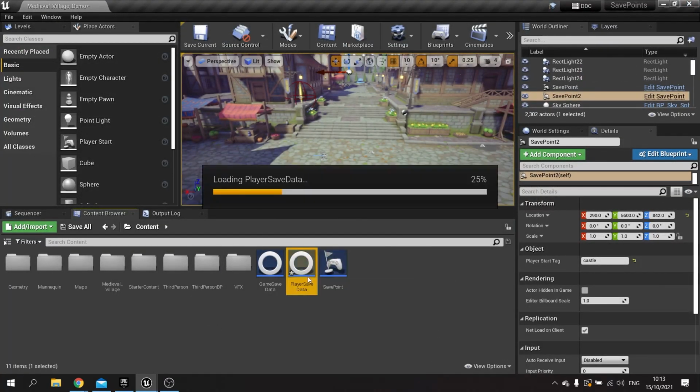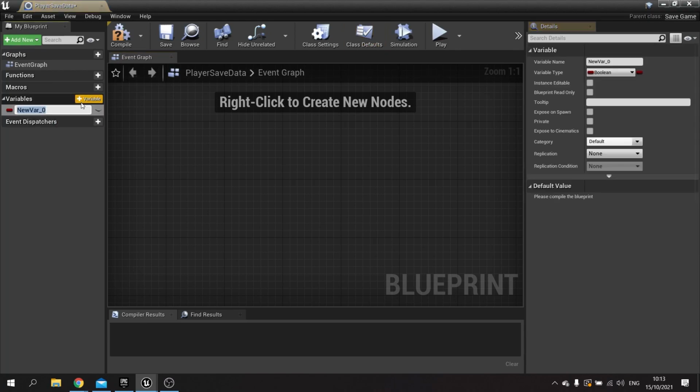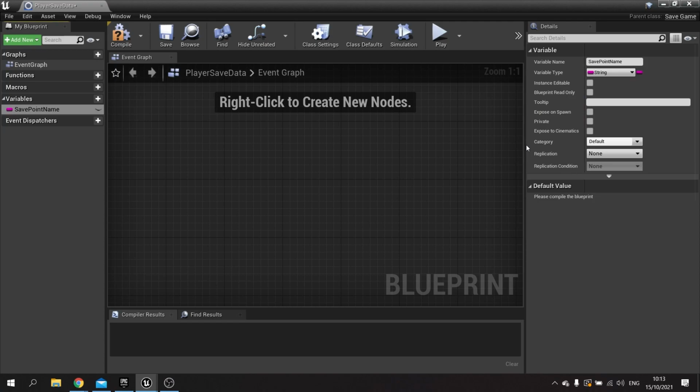And then on the player save data, this is where you put all the information you need to save about your game, level, whatever it is, you put it all into the variables here. Now, rather than me do the full game experience type thing, I'm going to put something very simple. I'm going to add a new variable, and we're going to have this starting location that they need to start in. So that would be save point name, and that would be a string. And that's going to refer to the player start tag on our objects.